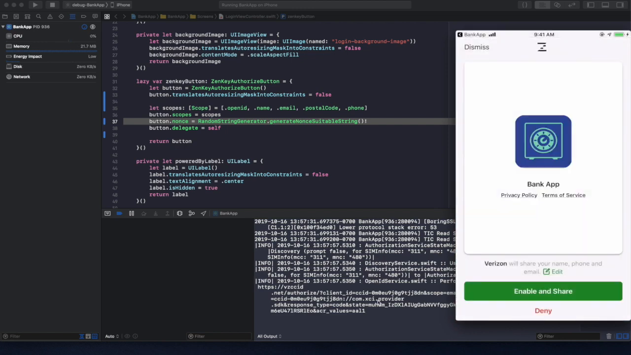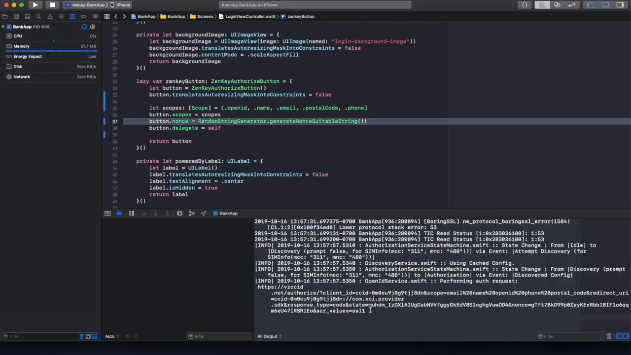You can see the full request printed out down here. And because I'm running this app on my primary device, you can see that I've been universally linked directly into the ZenKey app. We'll cover requests made from a device without the ZenKey app installed in a different video.